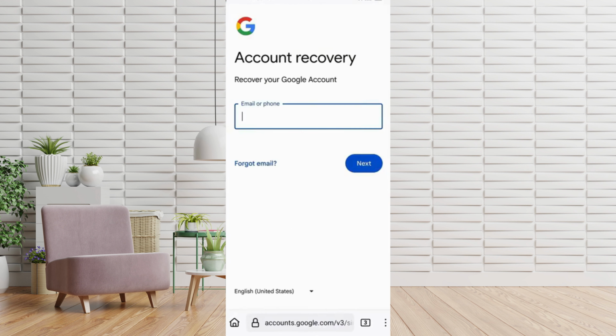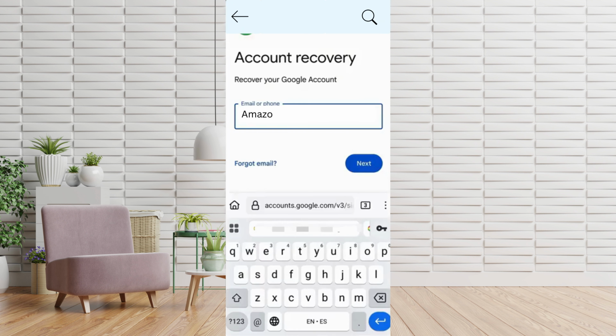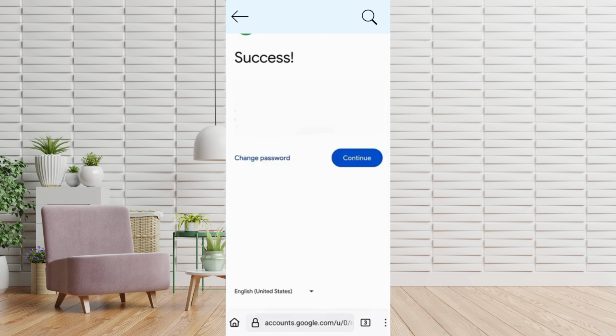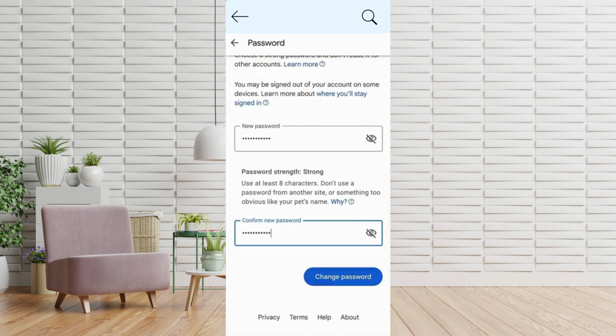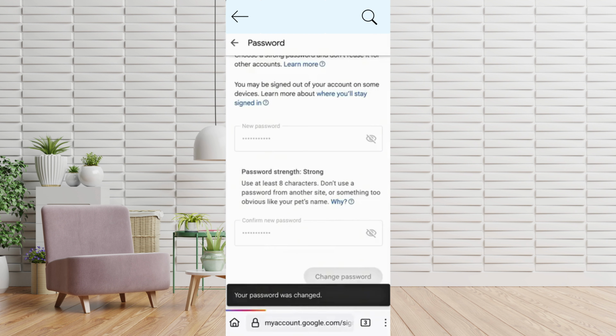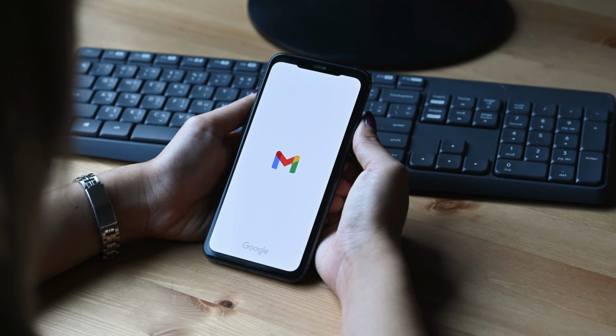You'll now be on the account recovery page. Enter your Gmail address that you want to recover and tap Next. Here you will see Success option. Once verified, select Change Password, set a strong new password, confirm it, and tap Change Password. Finally, go to your account security settings and update your phone number and recovery email to ensure your account remains secure.